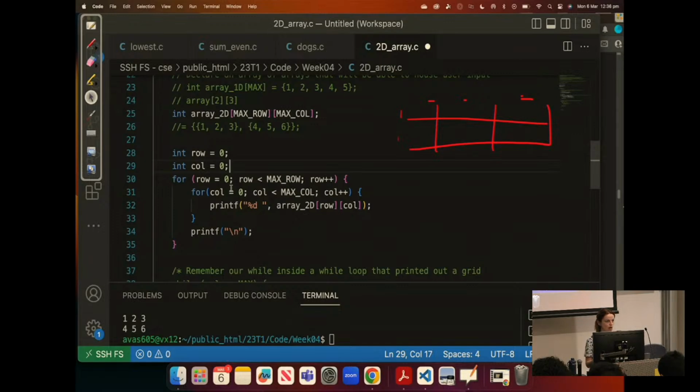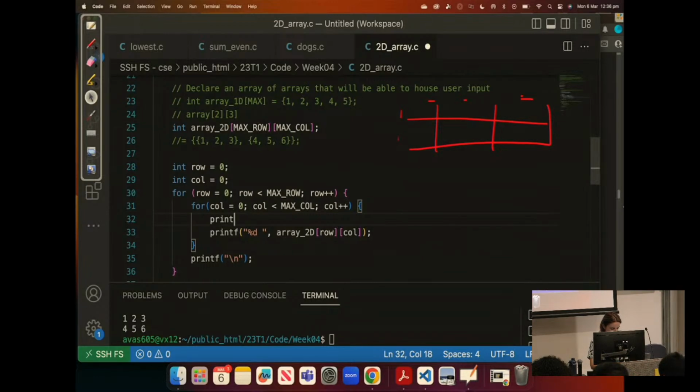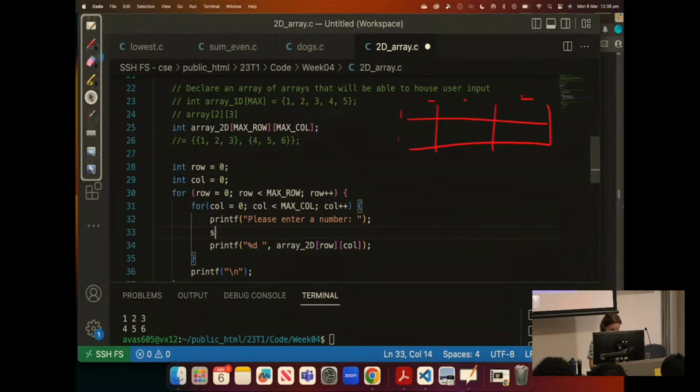Often it is so much easier to create shorter little things and then hand execute them, because you can see when you've made a mistake. Otherwise, it's very easy to get lost when you have a loop inside a loop, inside a loop, inside a loop. Okay, so let's try it out. In the loop inside a loop, I'll print out, please enter a number, and then I will scan into it.